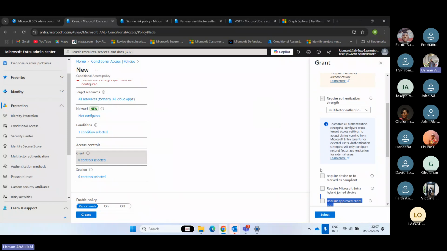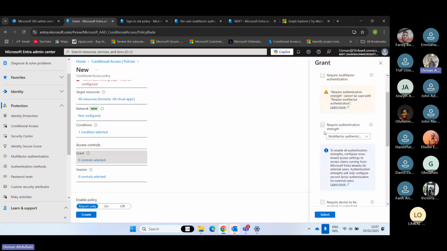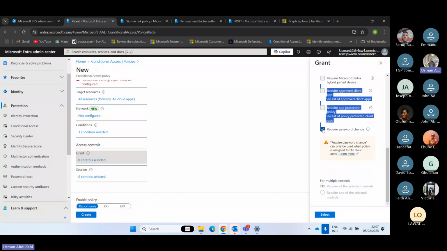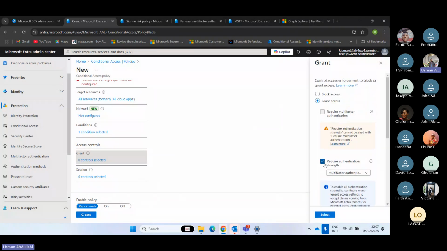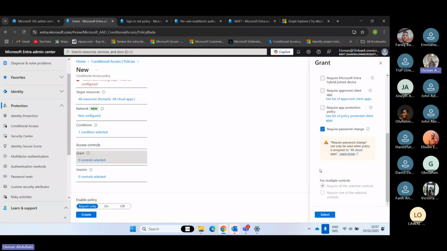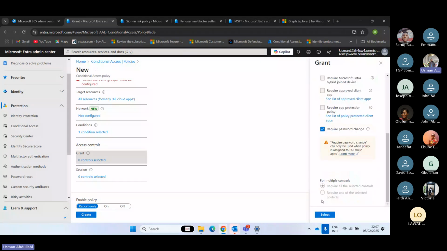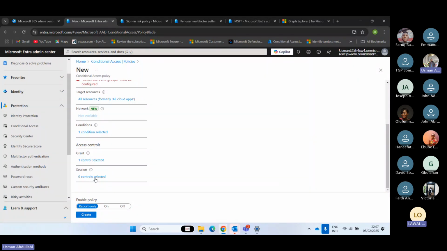So immediately I select this, it is going to ask me to take either this or this. But because I don't have any authentication strength, I'll just go with require MFA. So I come here, I select require password change. When I select require password change, you can see every other thing will be grayed out. So I click on select, I come to my control selected.